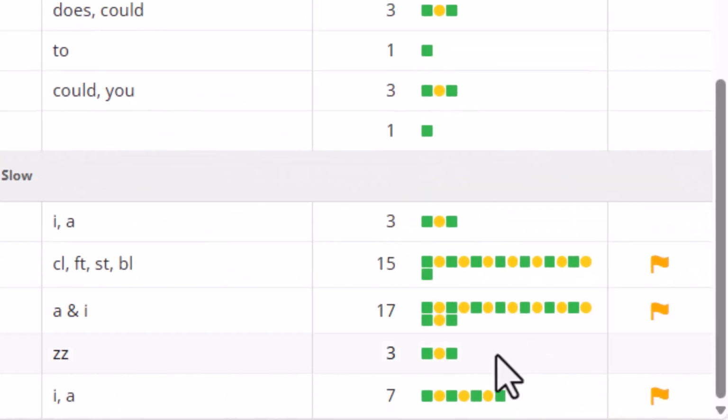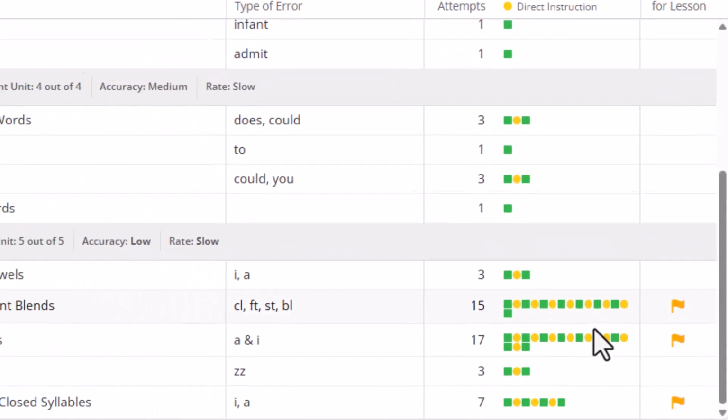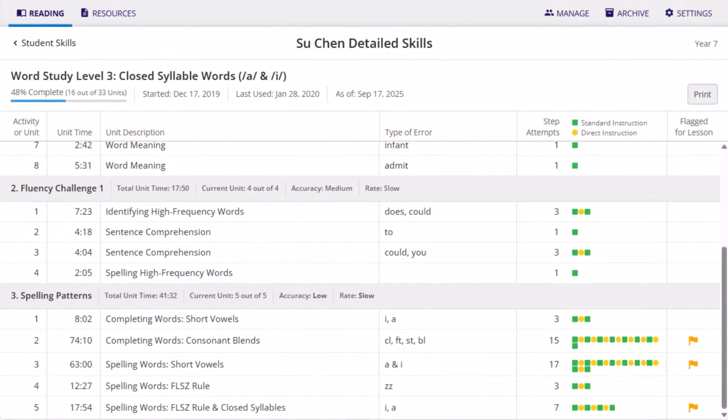If you see 3 or 4 attempts in a row, this is no cause for concern, but you may wish to check in with the student over the shoulder during their next Lexia session. If you see 10 or more attempts in a row, this may be an indication that there is a gap in the student's knowledge. At this point, you may wish to take the student to one side and deliver the Lexia lesson.